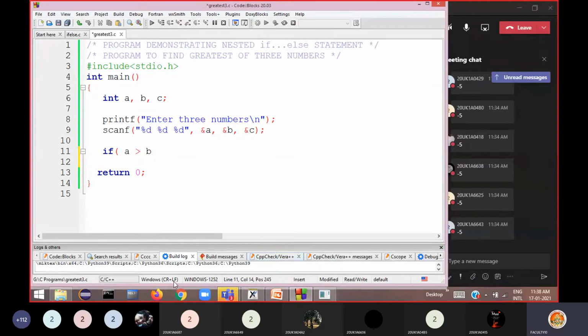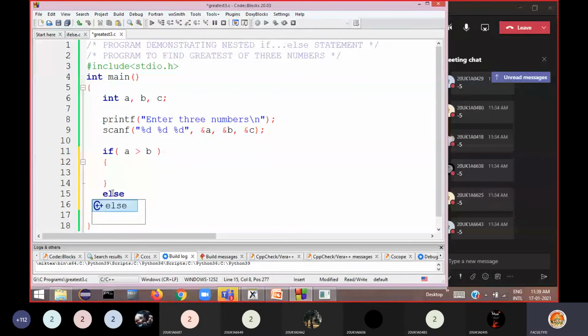Now, this is the simple logic, comparing the first two numbers first. So now I'm checking here: if a greater than b, if this is true, what does it indicate? a is greater than b. If this is true, this is the true block, and if this is false, this is the else block.